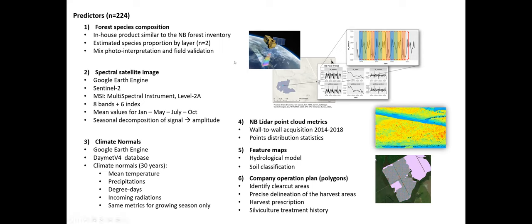Then we also add climate data to our models. We also get them from the Earth Engine. We use the MetV4 database, and we calculate the climate normal over the last 30 years. For different variables, this is a non-exhaustive list here: mean temperature, precipitation, degree days, incoming radiation, and the same metrics, but for the growing season only.